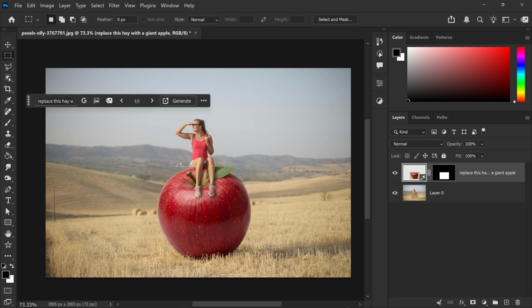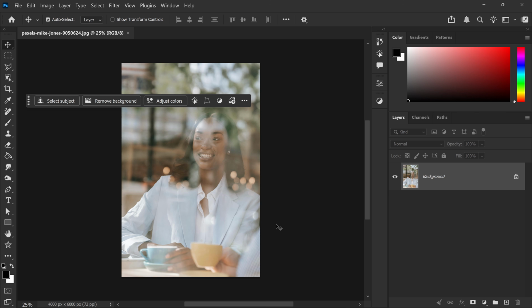We could have added a little bit of a better selection. But other than that, it's not too bad. This is decent. And the next feature is remove reflections.